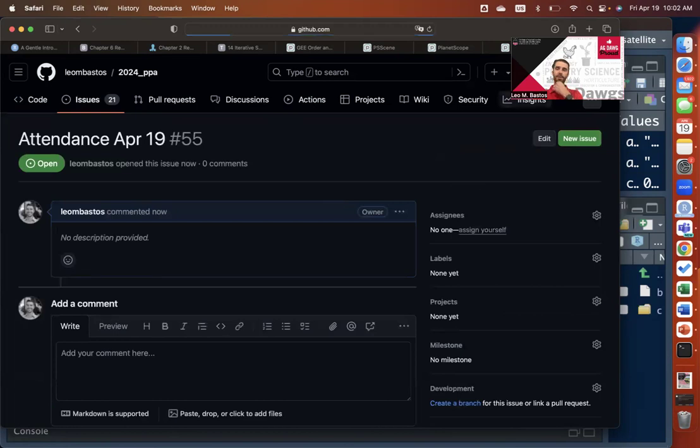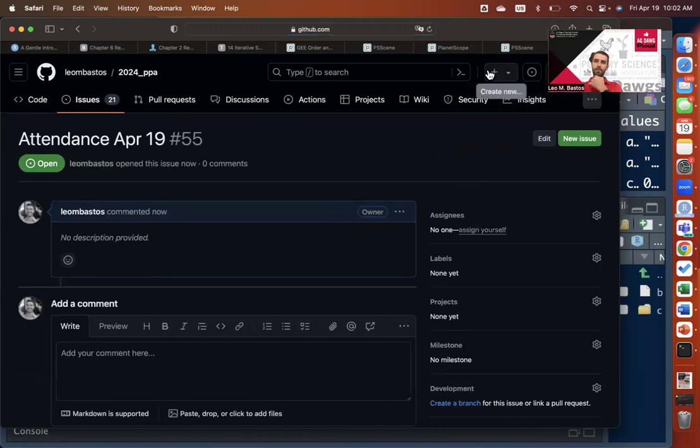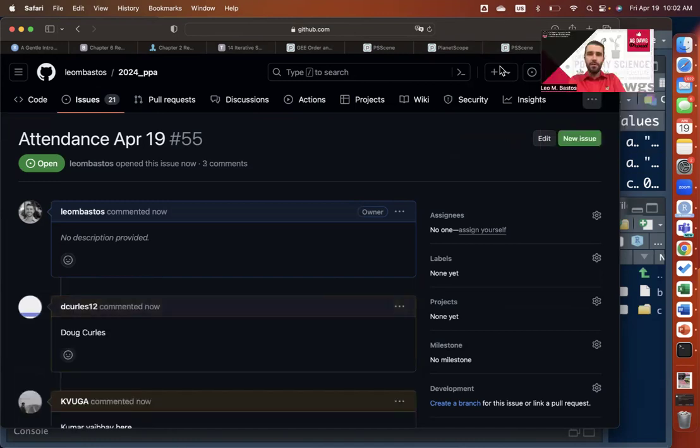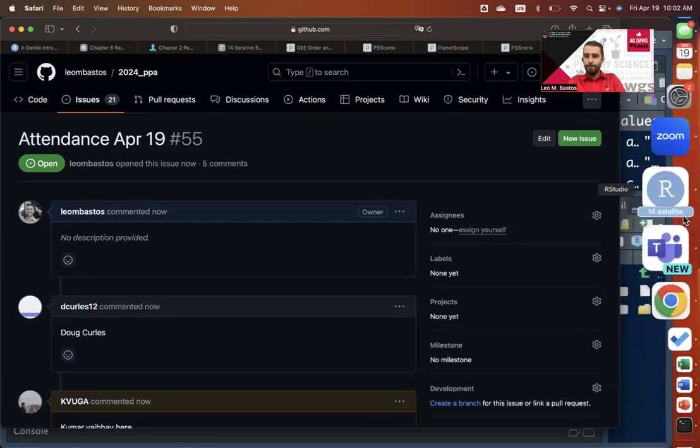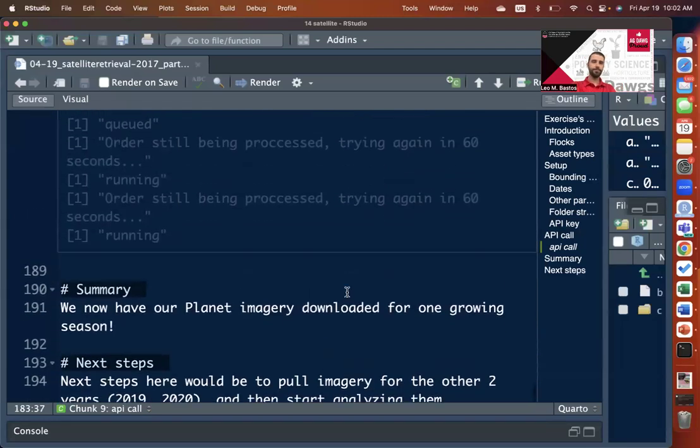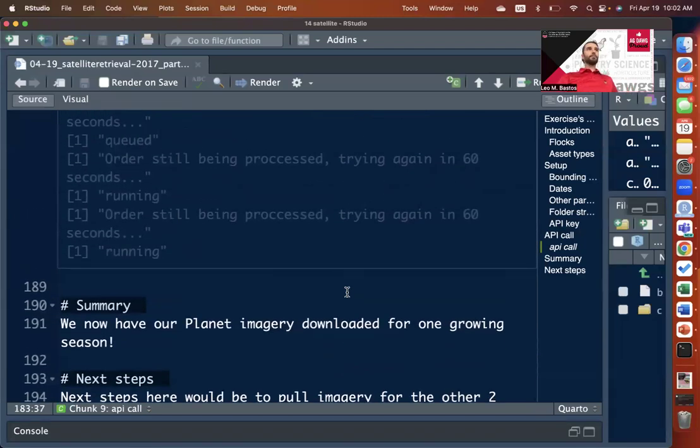All right, so just open an issue for attendance. Make sure you claim your attendance, and if you don't have any questions, you're dismissed. And if you have questions, I'll hang around for a moment here to help anyone. All right, any questions? If anyone needs help figuring out their API keys, how to get in, let me know. I can help you there.